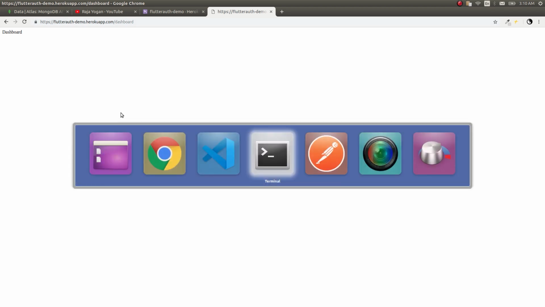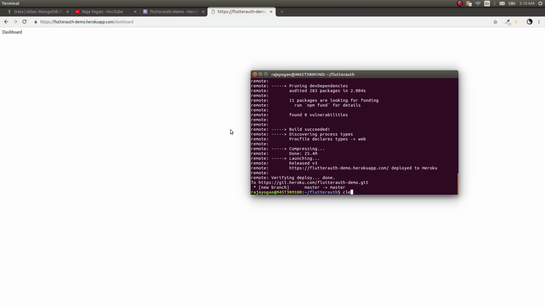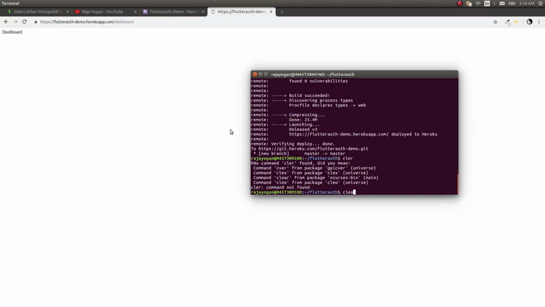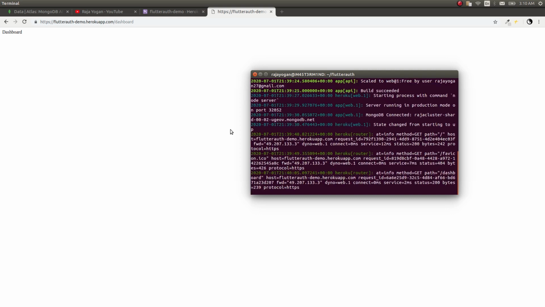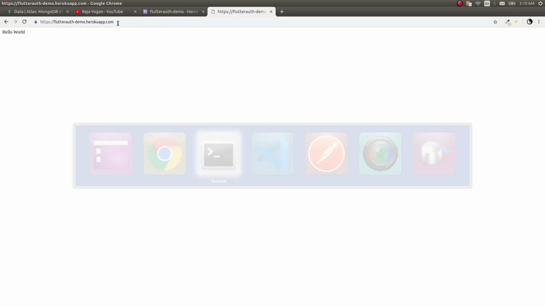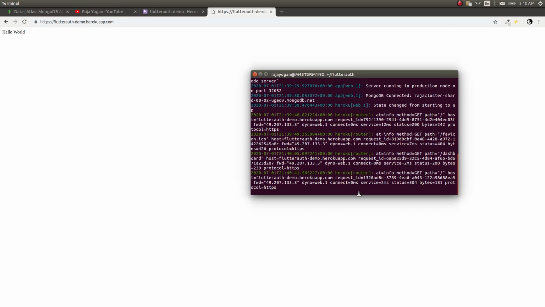So to get logs for this, just run heroku logs --tail. Tail will show you the latest logs. That's it. See, now if you just send a request, it's just showing the logs, right?